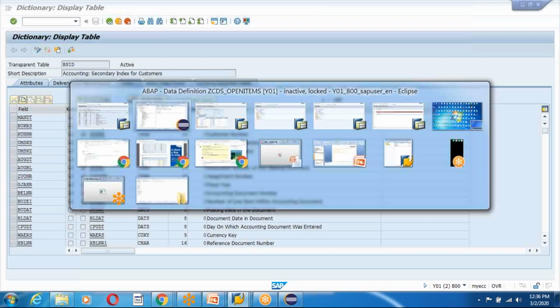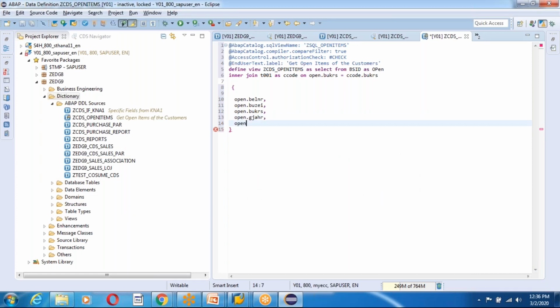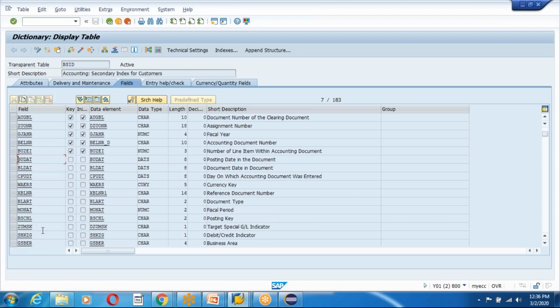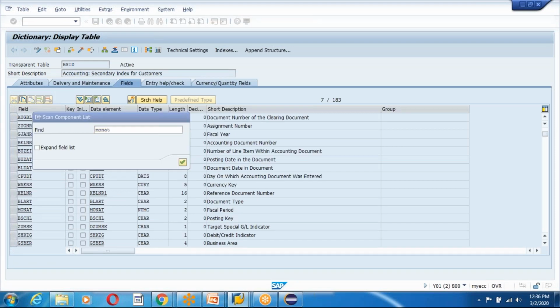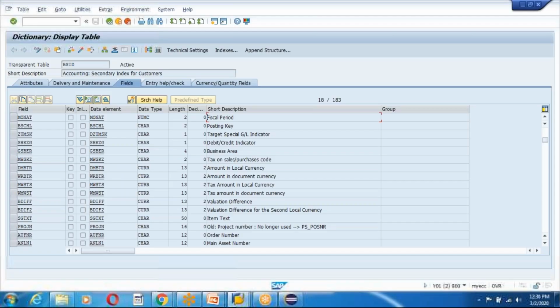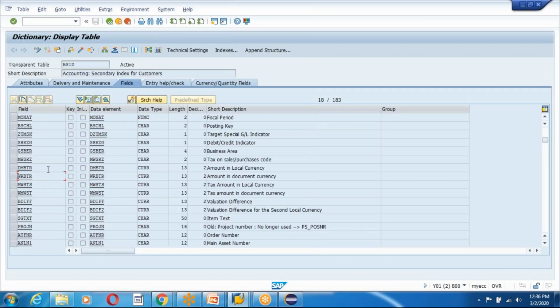Okay, open dot GJAHR, which is the fiscal year, and open dot posting period. You can see MONAT, I think. Control F MONAT, which is the fiscal period MONAT. And also we have the posting key. Do you remember 40 50? One for credit, one for debit. That's BSCHL, and next one is maybe I can use the amount, DMBTR is the amount.